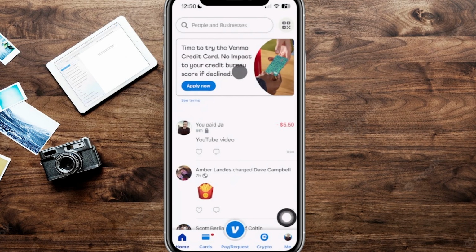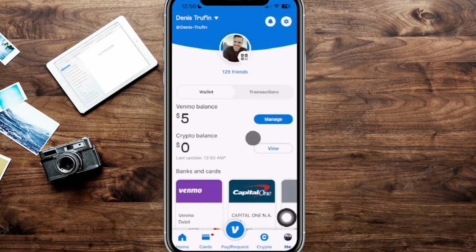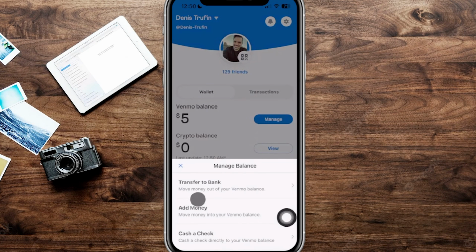Okay, so we now want to go ahead and learn how to withdraw our money from the Venmo account. So what we want to do is actually click on our me profile on the bottom right hand side of the screen. And from right over here, we can see our Venmo balance, and we want to click this manage button right over here that is in blue. It's going to bring up these additional options, and we want to click on transfer to bank. So we're going to click here.